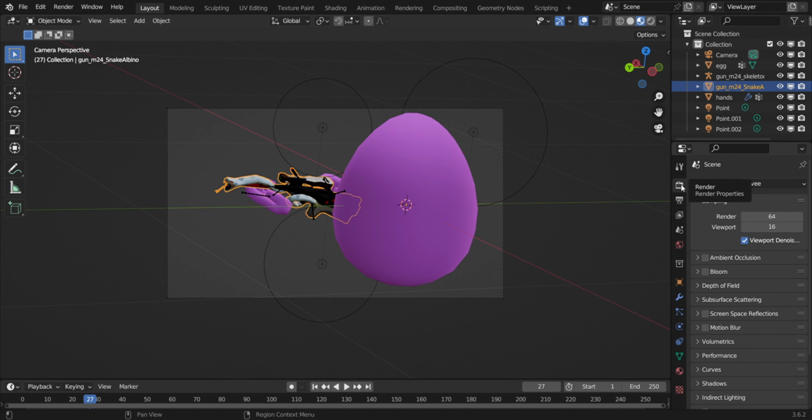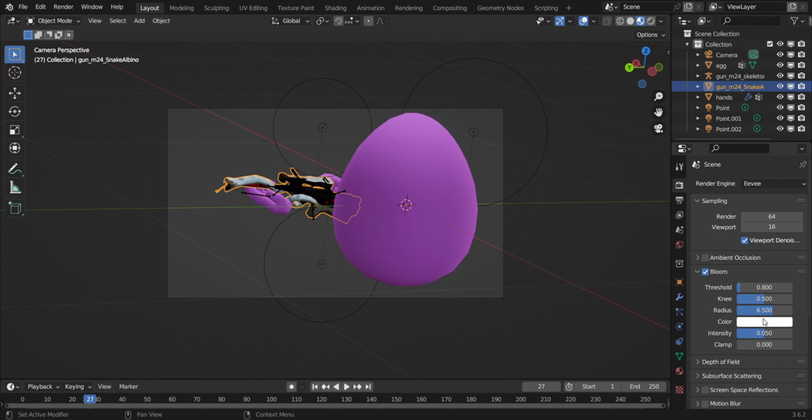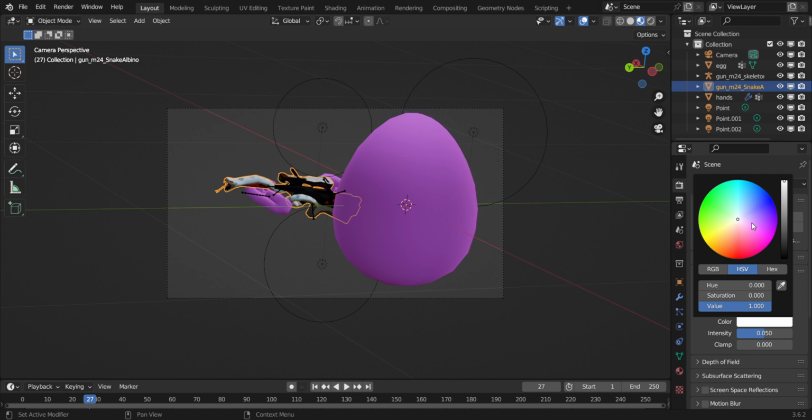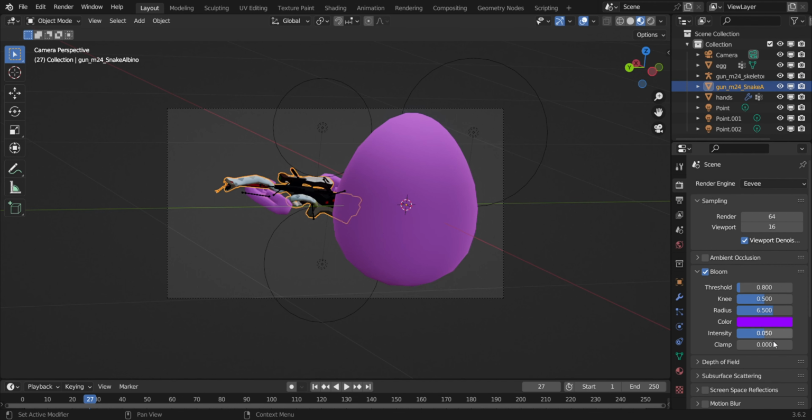So go here to render properties. Press on bloom, and take this arrow thing and go to color. Now you can change this color to anything. Suppose you want this color, I'm going to put it on the dark purple and put the intensity maybe to like 60 or something like that. Yeah, like that. And you can also change the radius. I would just make it like this much probably. You can also just mess around with it.